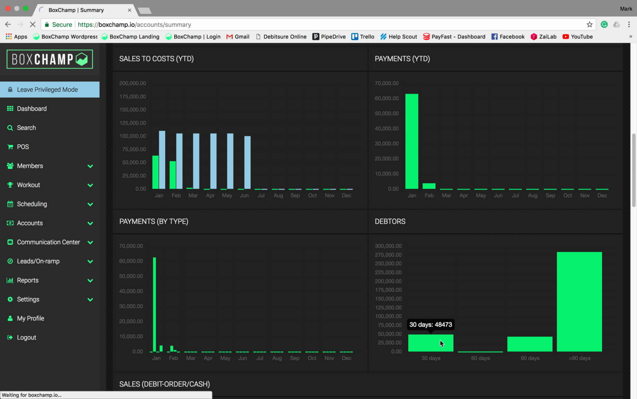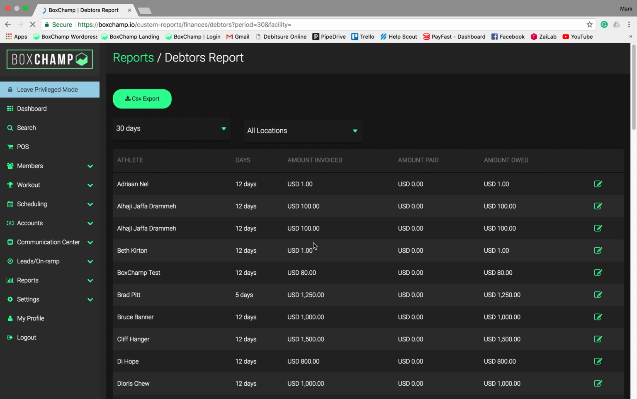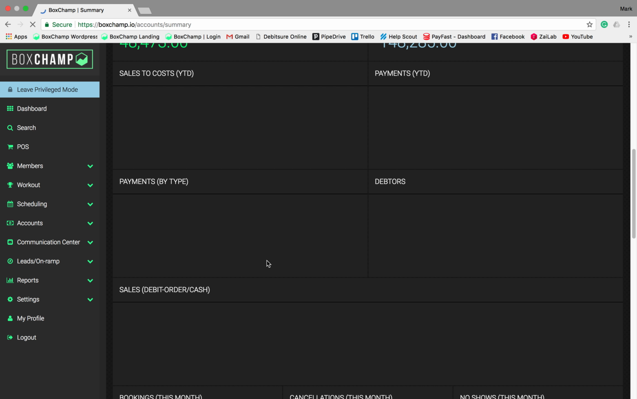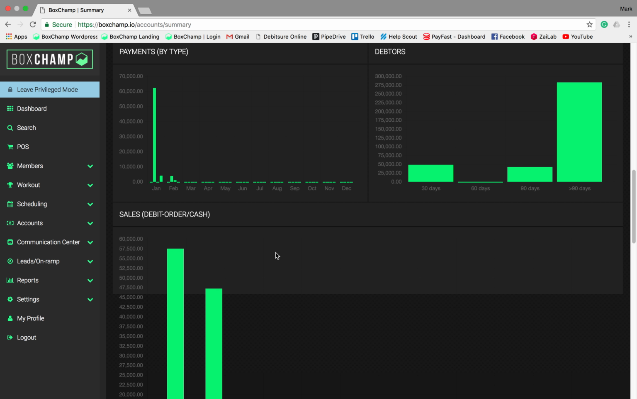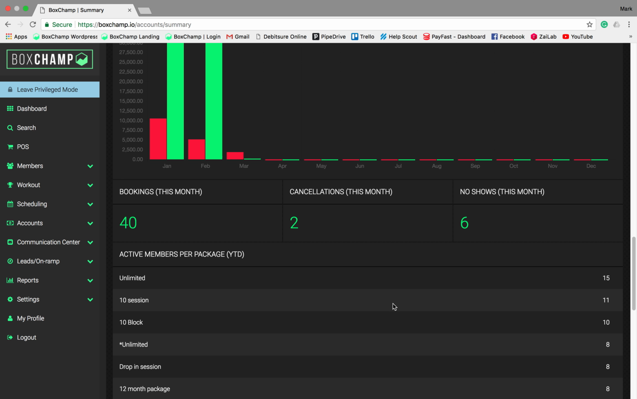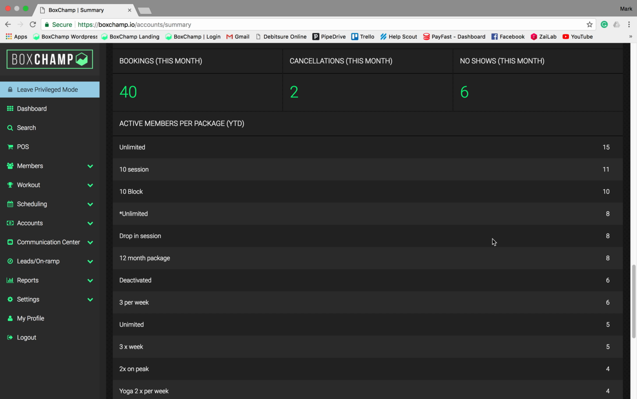If you click on this, it actually takes you into the debtors report, so you can see everyone who owes you money and how much they owe you and how old this debt is, and you can see 30 days, 60 days, etc. If you scroll down, you will come to the sales chart, which shows you your cash versus direct debit, which is quite important to know because obviously the direct debit are all your automated payments, and cash payments are manual.